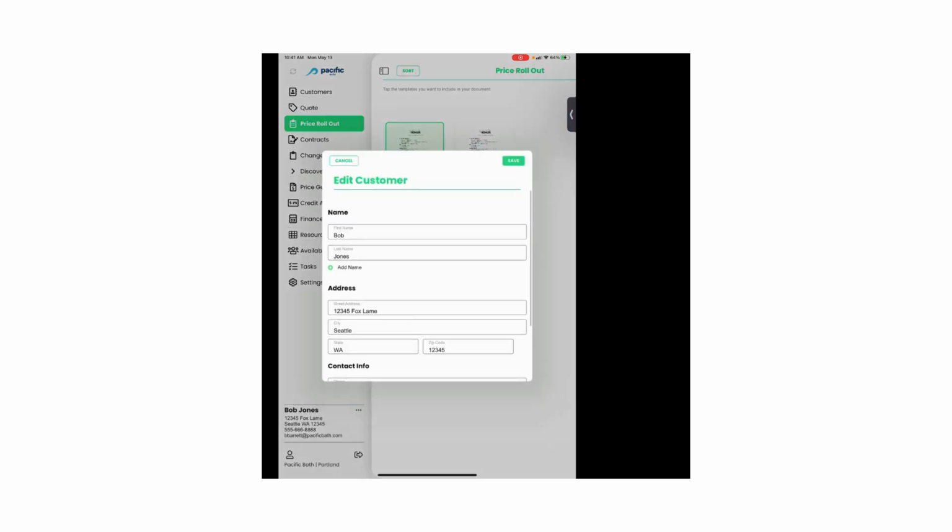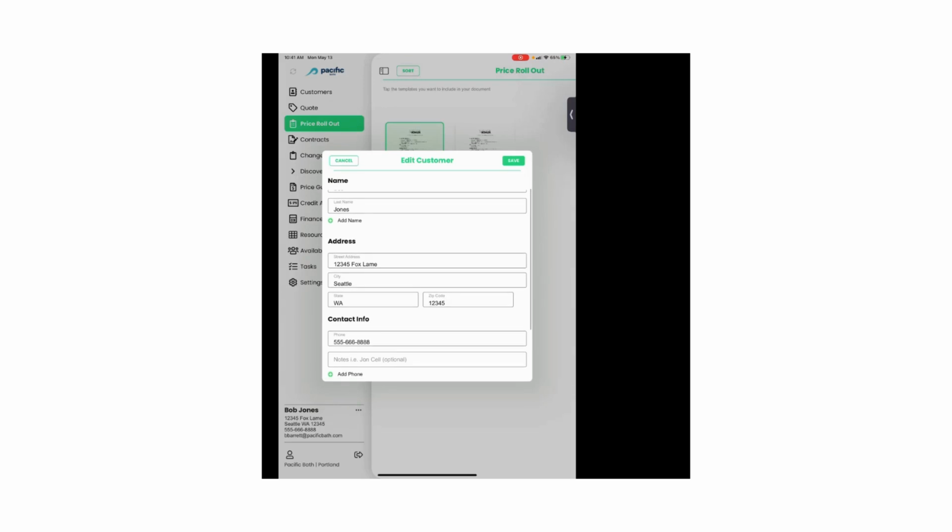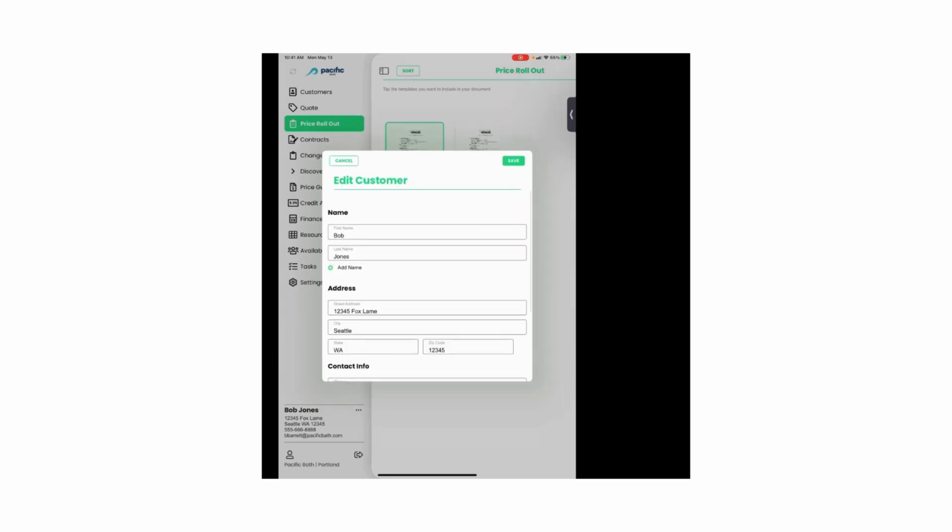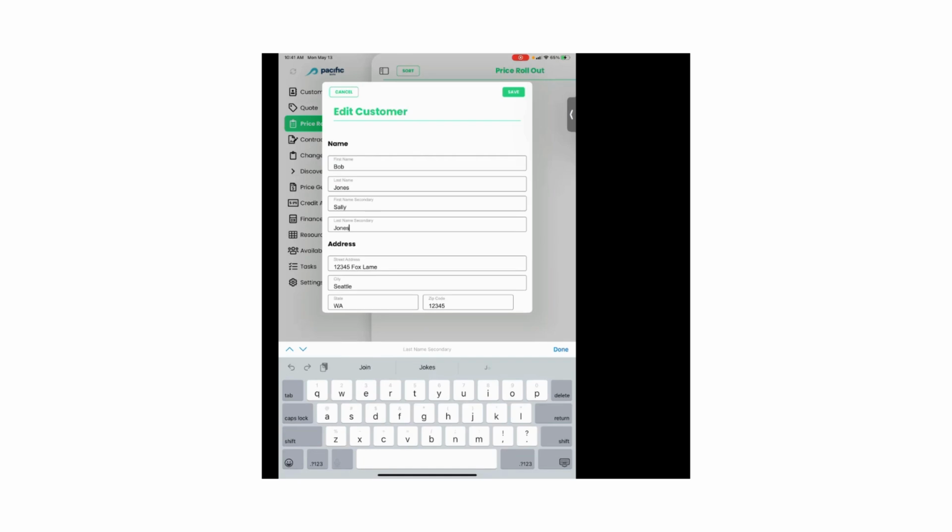Before starting, please make sure the customer's information is correct. So down in this bottom left-hand corner, you can select edit. Now, any names that are on here are going to show on the contract. So if you want to add a name, you can select add and add the wife. Or if the wife and the husband were on it and only the husband wanted to be on it, you can also delete the name.